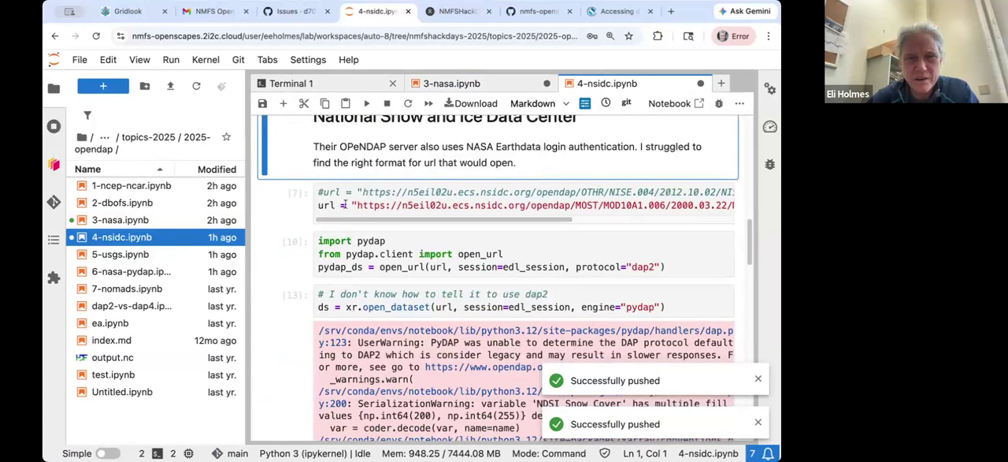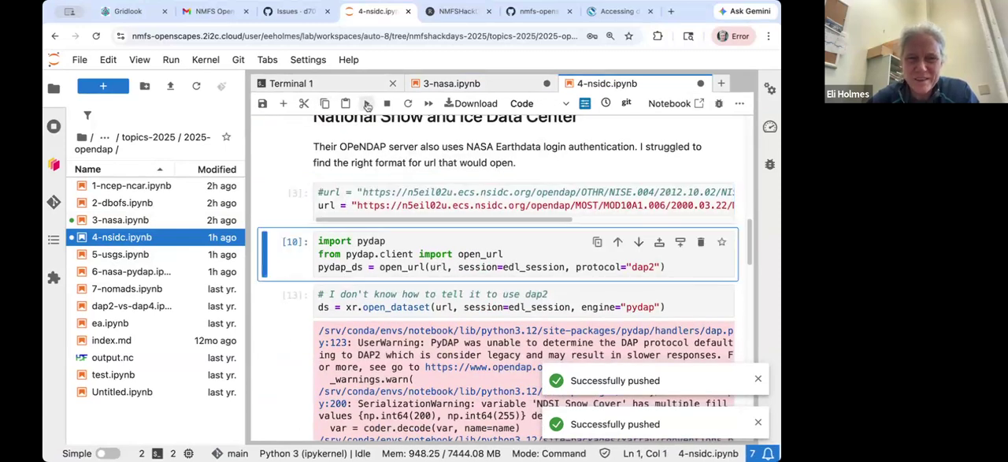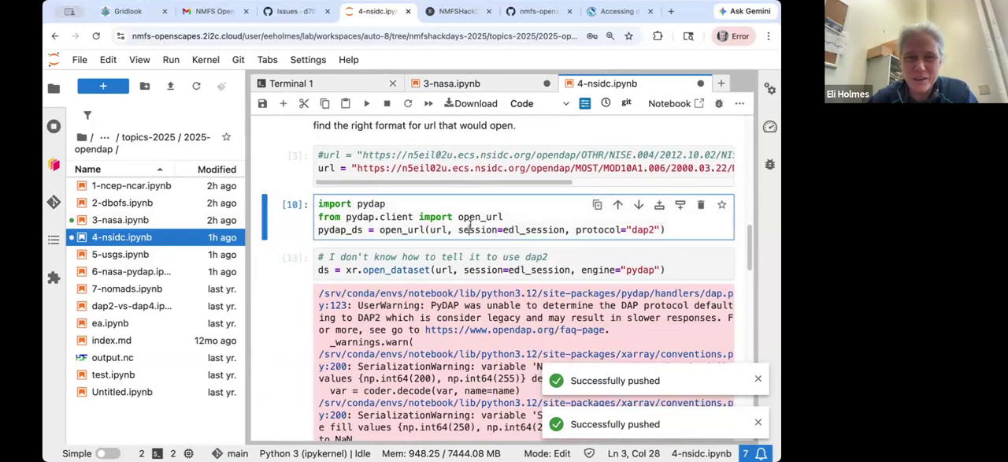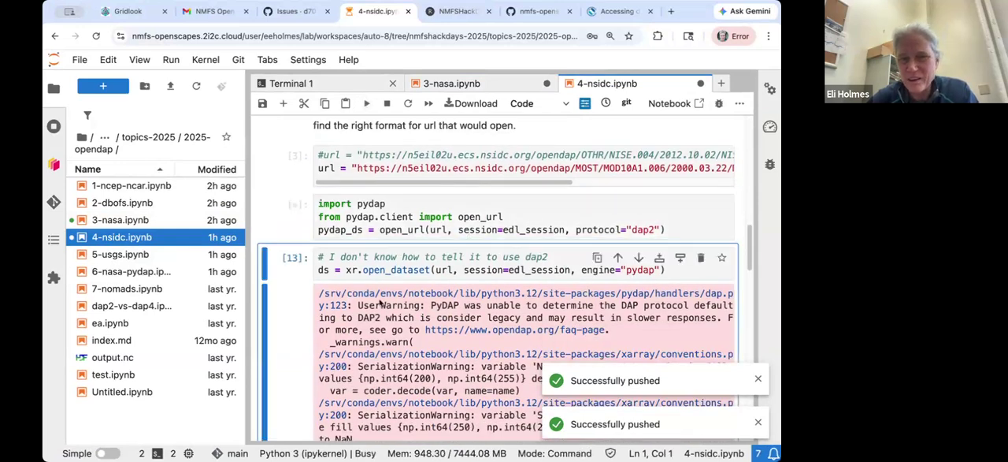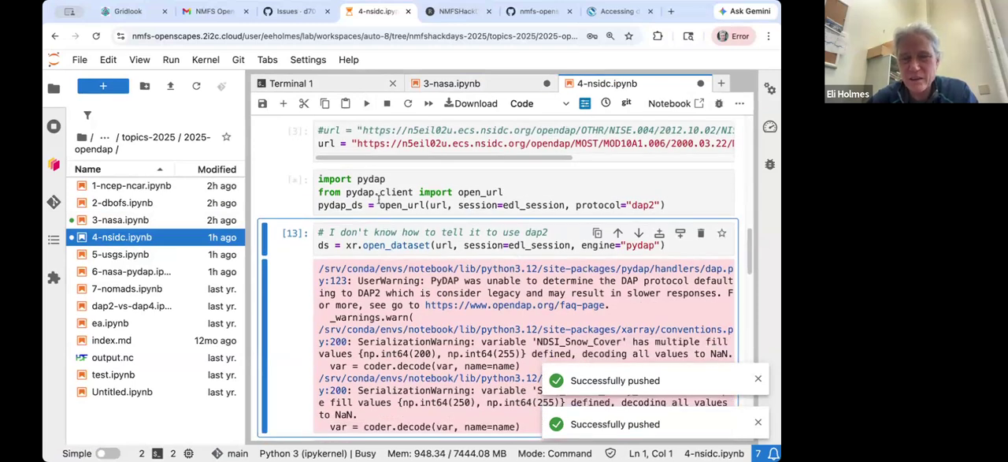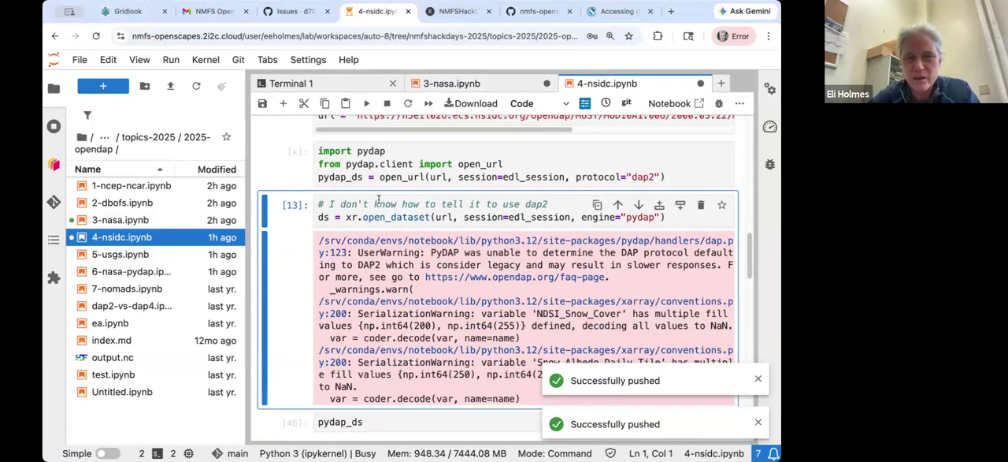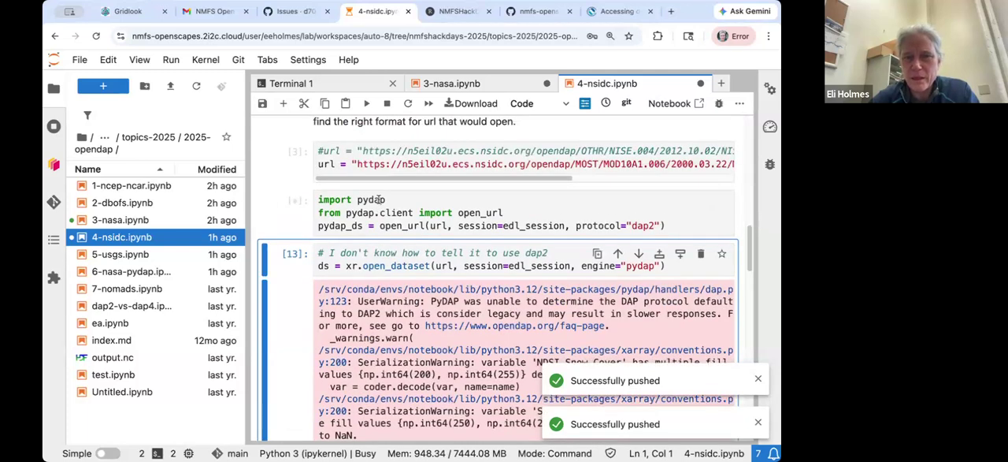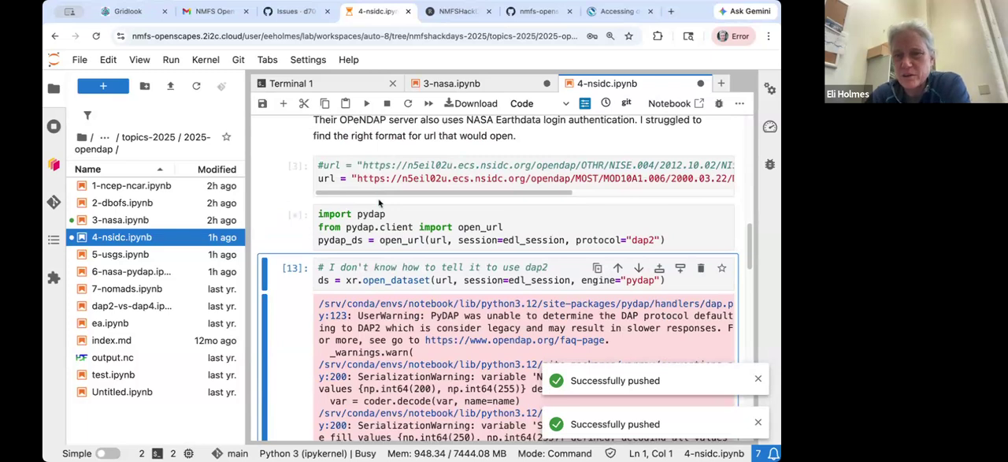This can be a real headache, dealing with the authentication piece, and if anything changes on the back end, things stop working. And this is, I guess, the reality of working with OPeNDAP servers with that authentication. It does kind of drive everyone a little bit crazy.